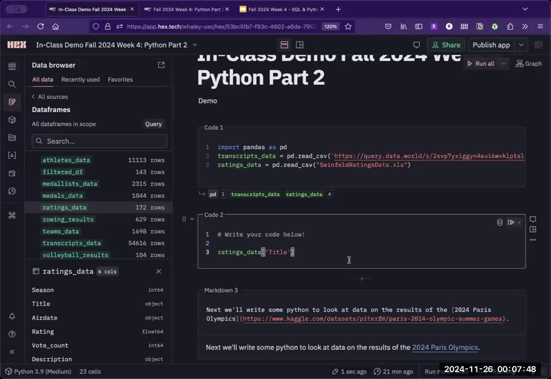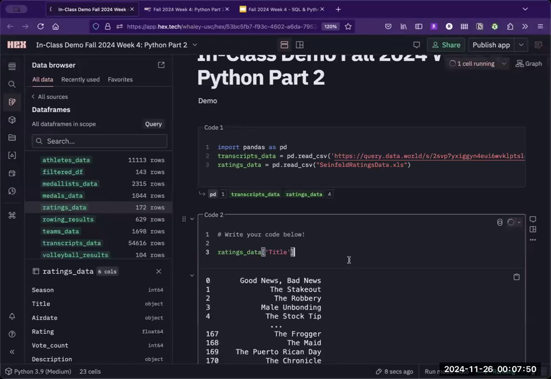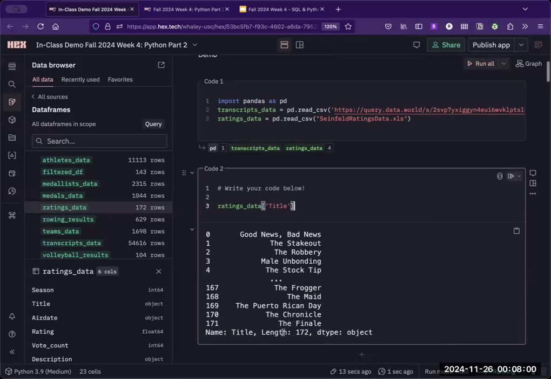All right, once I've typed that, I can do Command Enter, or I can hit this little run button, and this will give me a little preview of my ratings data in that column specifically. It's also going to give me this little handy summary at the bottom, telling me the length, or how many total rows. So in this case, there's 172 rows.